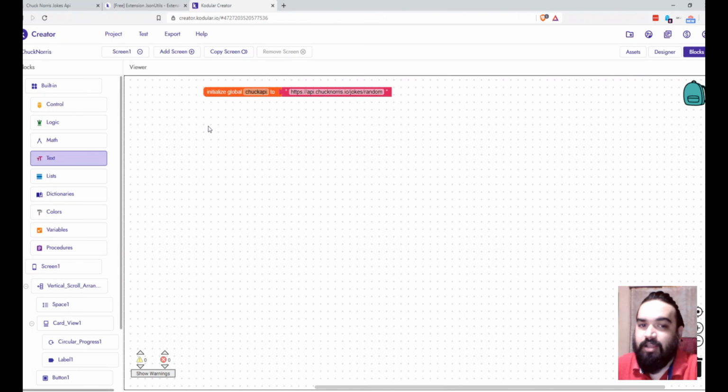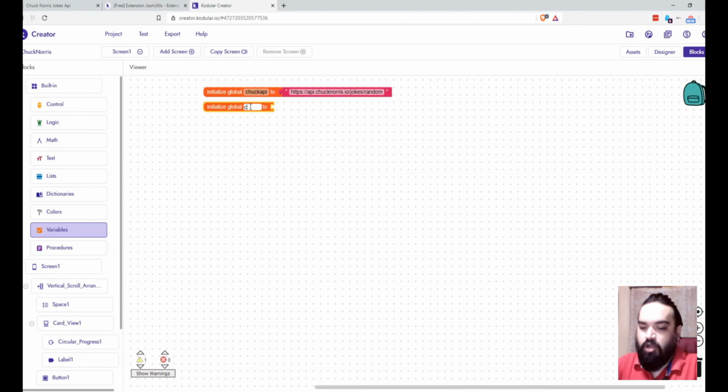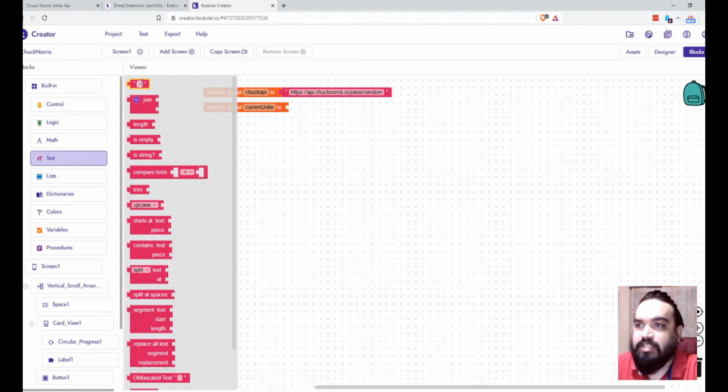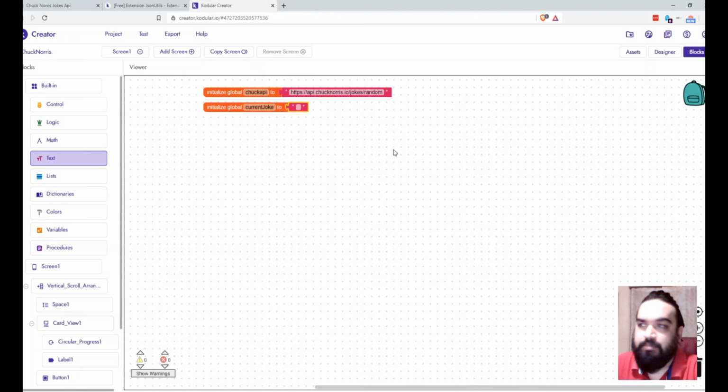The other variable that I also want to initialize and keep empty for now is the current joke, so that I can use the current joke variable in the sharing block, so that we can copy it to the clipboard and share it on any app that we have, right? So let me quickly initialize another global variable, call it current joke, and initialize it to an empty text. So we are set with this part.